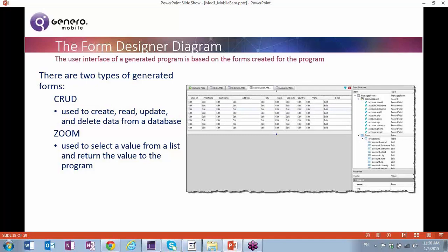You'll be using both types of forms the next 2 weeks in your application, so you'll learn how to design and implement and change the behavior of CRUD forms and Zoom forms.